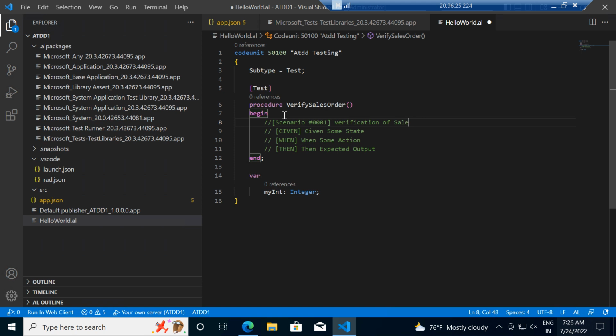Although if you don't write these tags, it will not impact your functionality, but it helps the other developers to read or understand what your function does. Okay, so now, given means what exactly you want to pass, so that your test function actually starts working on it.